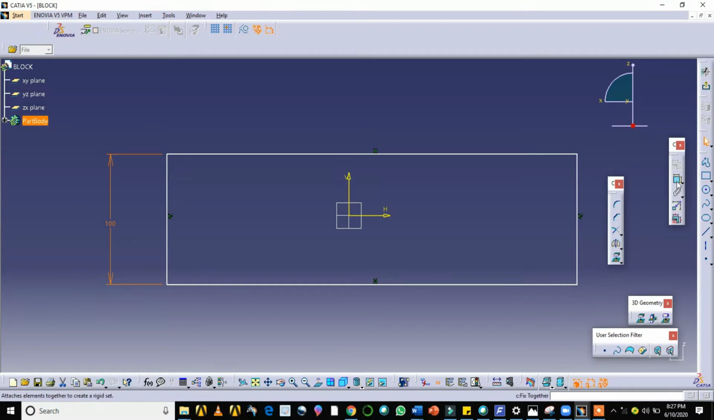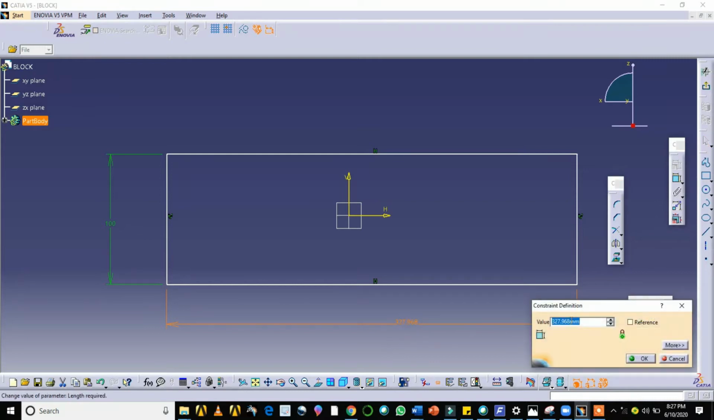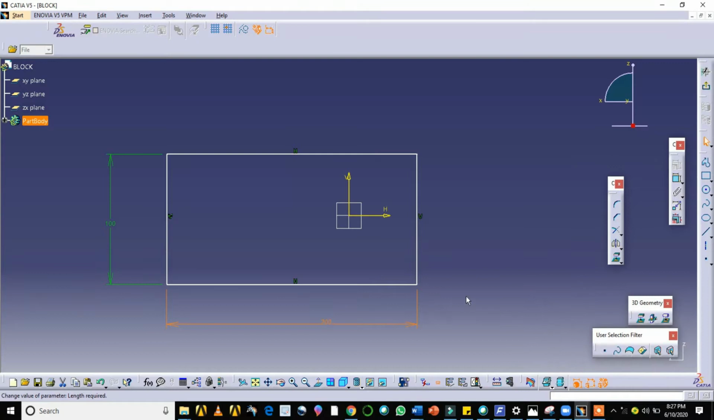Next, I want to give a dimension for this also. Double click on this, and change the dimension of this also. Let us assume this is 200 mm. So I have given the dimensions for these. The length of this is equal to the length of this, so there is no need to give the dimension for this. Dimension is not required for this as well as this.